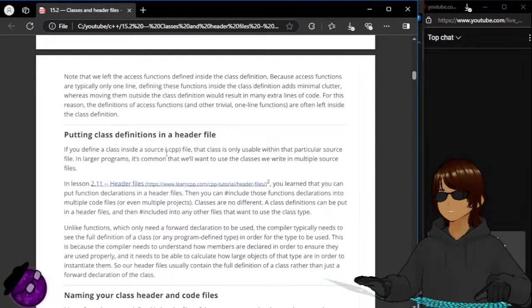Wouldn't it be the entire translation unit, because there may be other files that are including the CPP file.